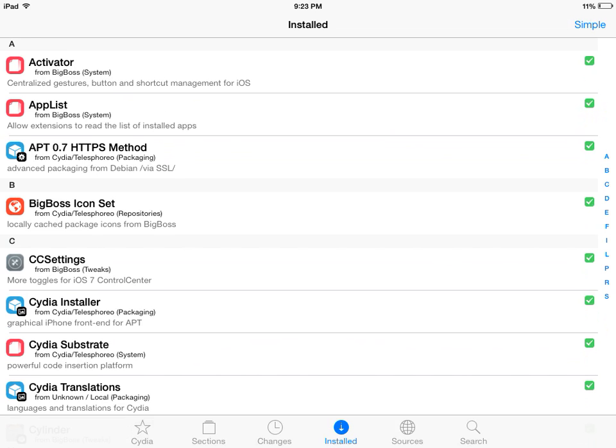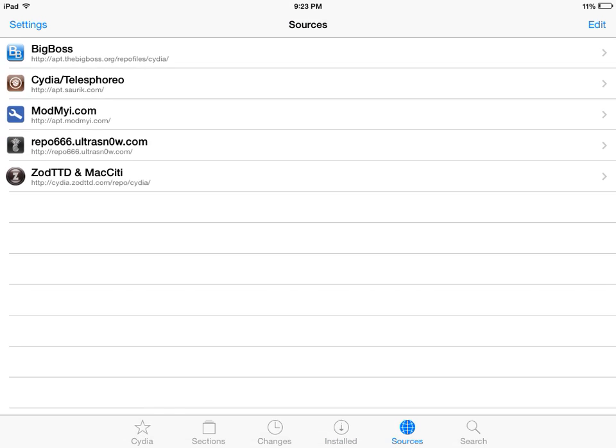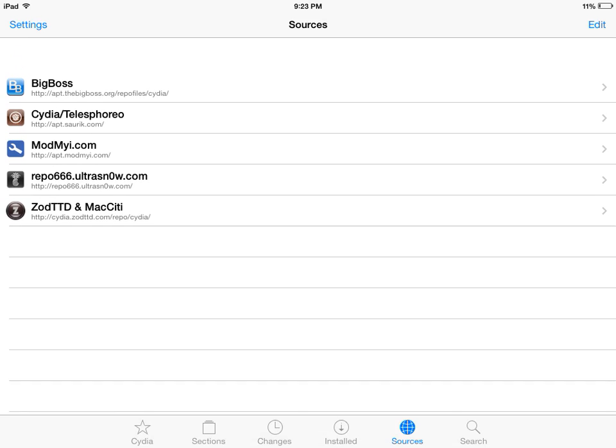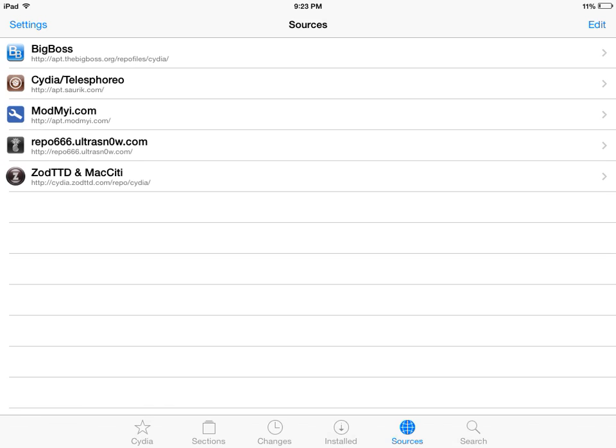And then next there is Sources. So you can add and delete any sources. And when you add and delete sources, you get access to new apps, themes, and tweaks. So check that out as well. But as I said before, all you'll really need is the default sources for all the great apps and tweaks and themes.